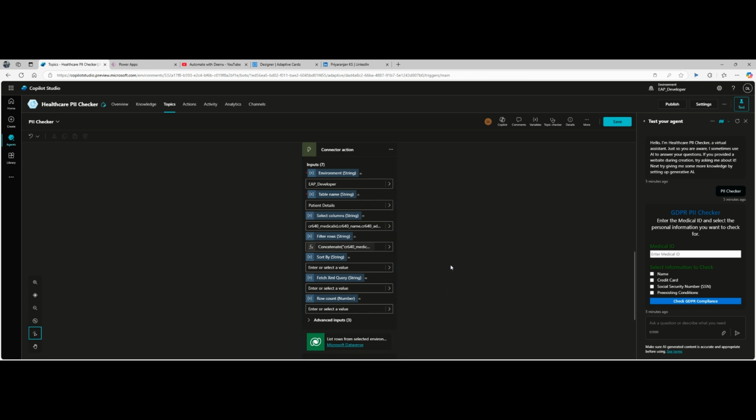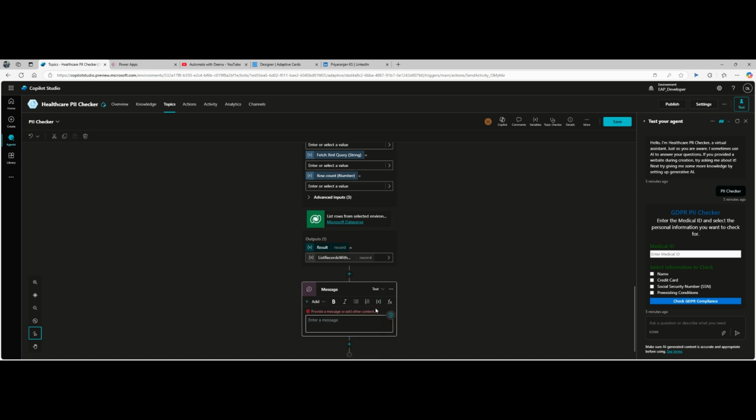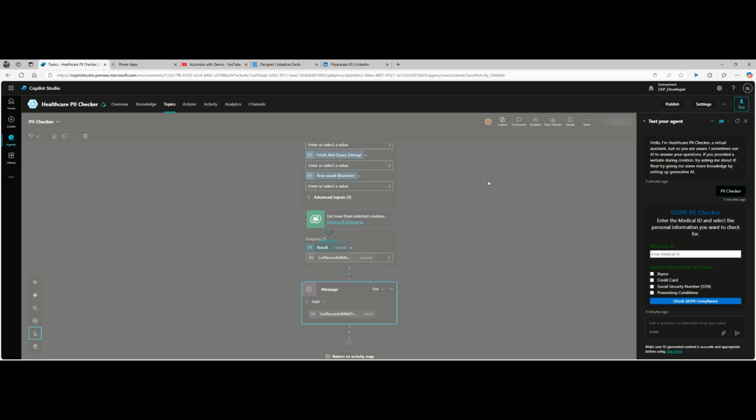Okay, now we will get the filtered patient information in the list records with organization. Let's paste it here directly first to test that. Let's save this now.